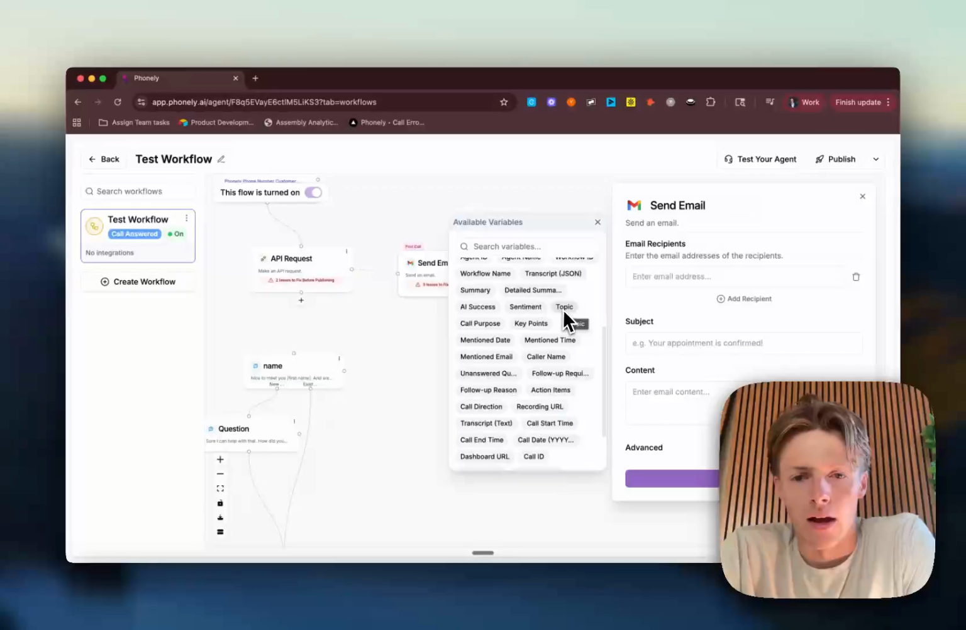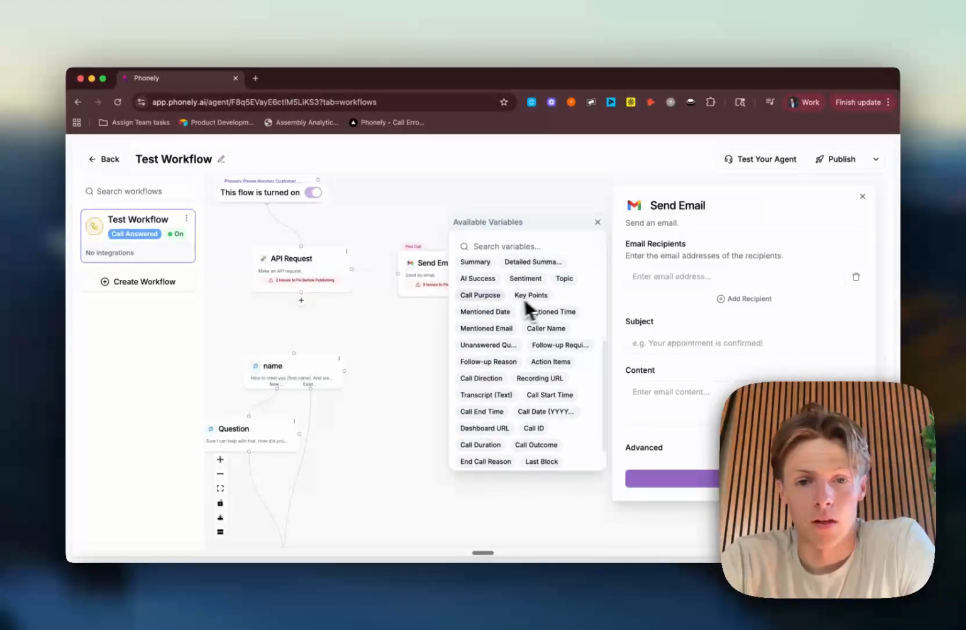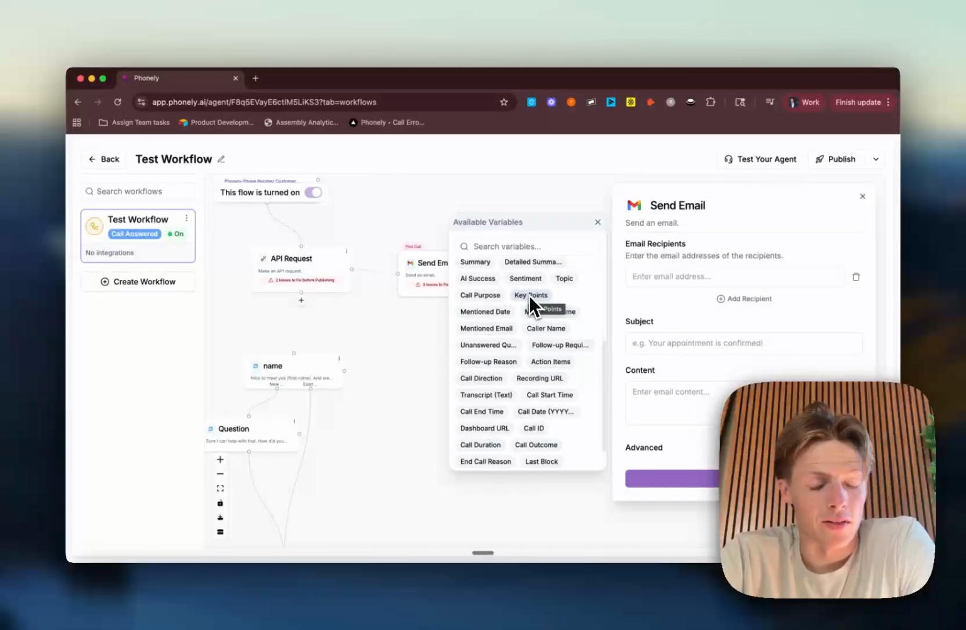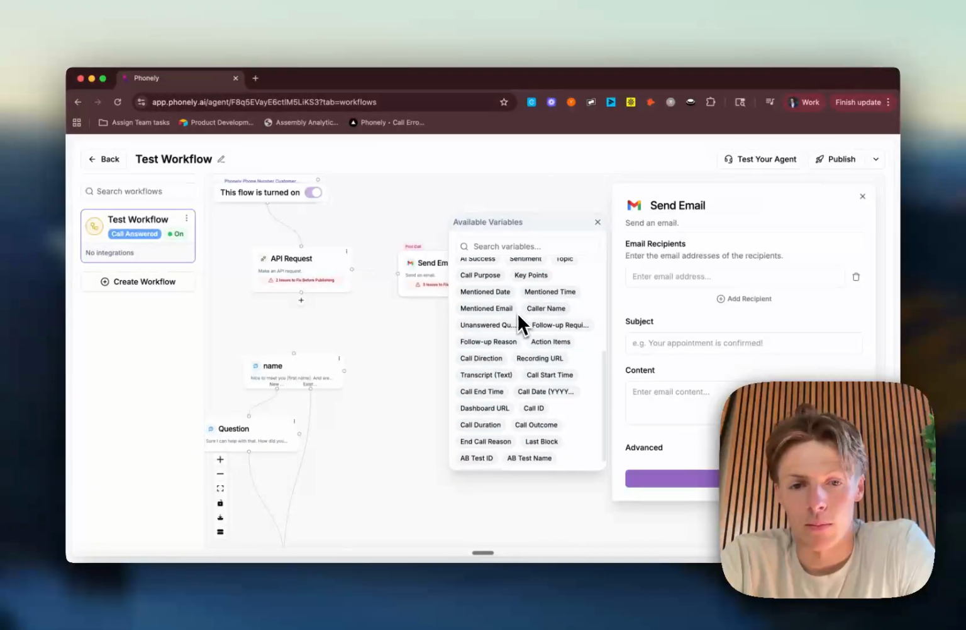I don't know. We have call topic, which is AI determined based upon whatever the topic might be. Call purpose, also AI determined based upon the purpose of the call. Key points is going to be a bullet point of between 3 to 5 different points that the customer mentioned on the call here, may be valuable for you.